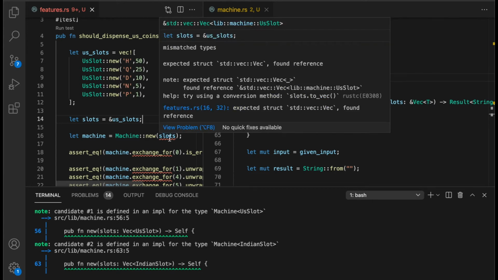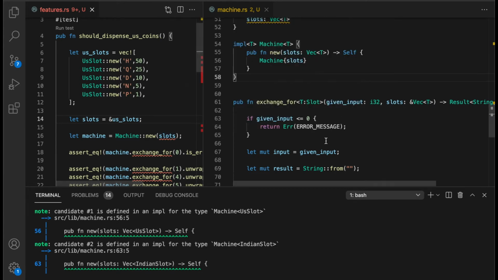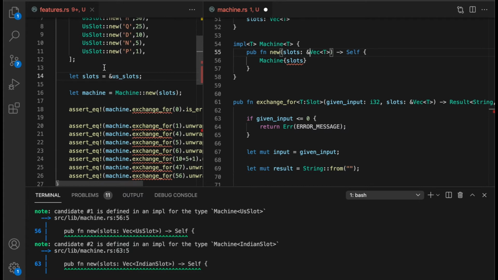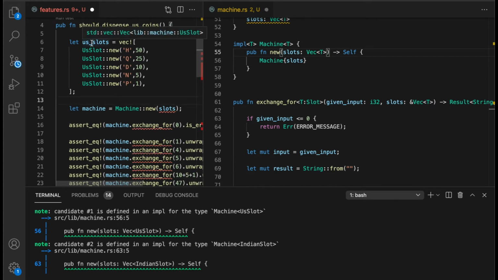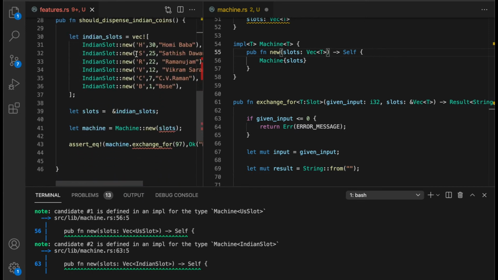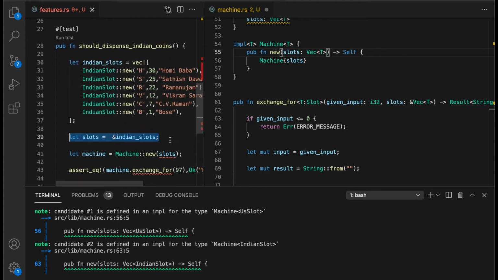So now what this expects is a vector, a reference to this vector. I am not going to use this US slots anywhere after I have donated, or after I have given that to the machine. So let us keep this as it is, and then we will just remove this. Let us make it like this at both the places. So we have solved the first.